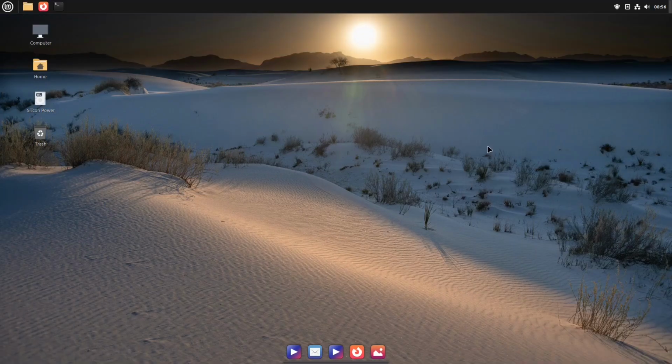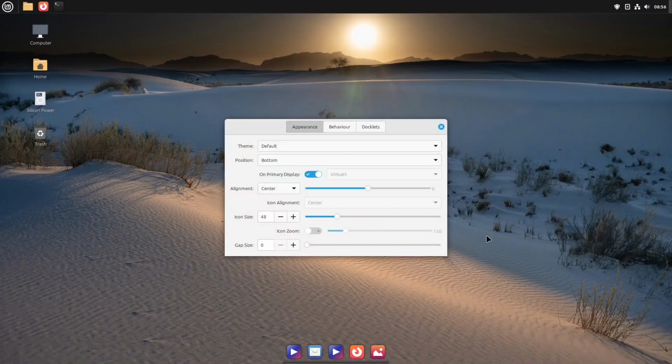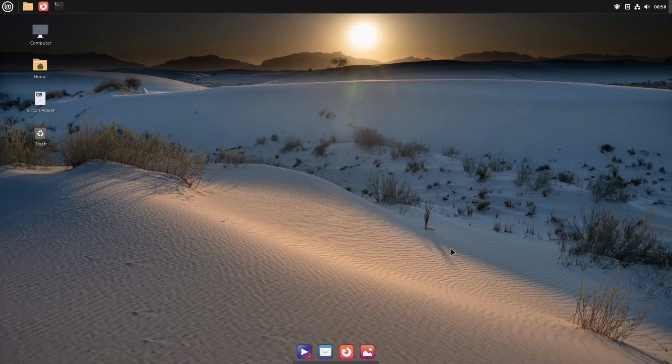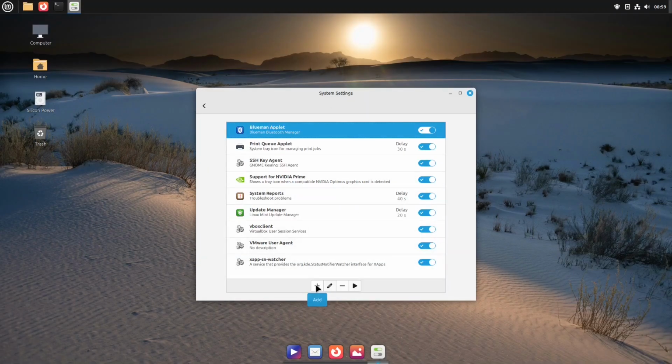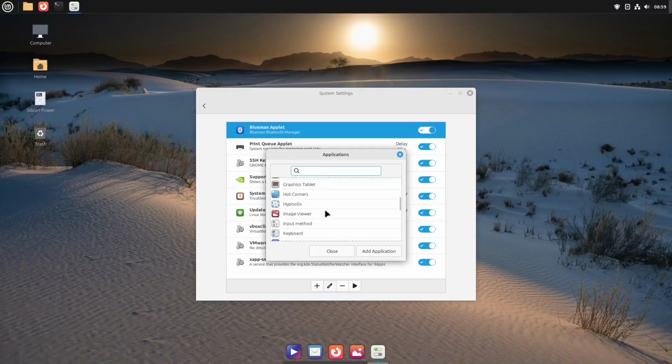To access its preferences, hover your mouse over the dock, avoiding the options to start an app, right-click it while holding the control button on your keyboard. Now you can customize the appearance, behavior, and docklets of the dock. To make it start with the system, open the System Settings app and add the dock to the list of startup applications.